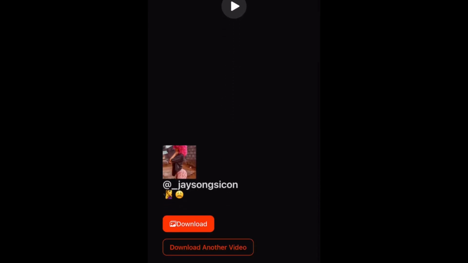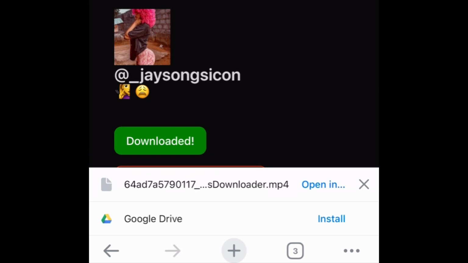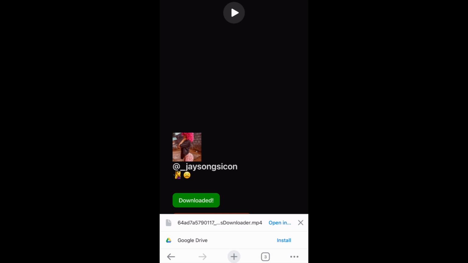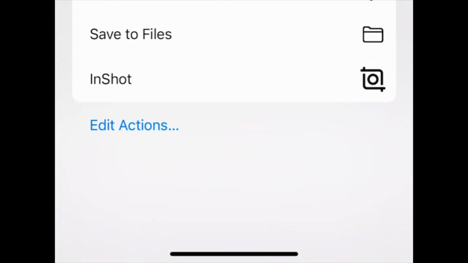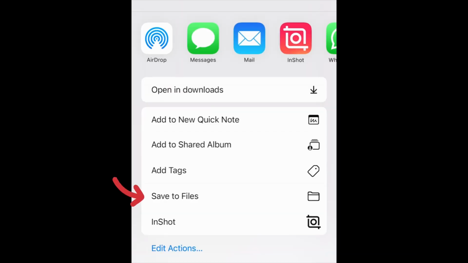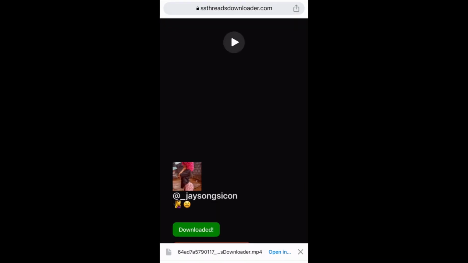So after loading, we are going to come down here and click on this download right here. Click on the download. As you can see, when you click on this download, this video has already been downloaded. Understand? It has already been downloaded. So as the video is downloaded right now, we are going to click on open this video. Once you open this video, then you will come up to this save to file. Then you come here. I normally save to Chrome, so I'll just click on save because it's already on Chrome.